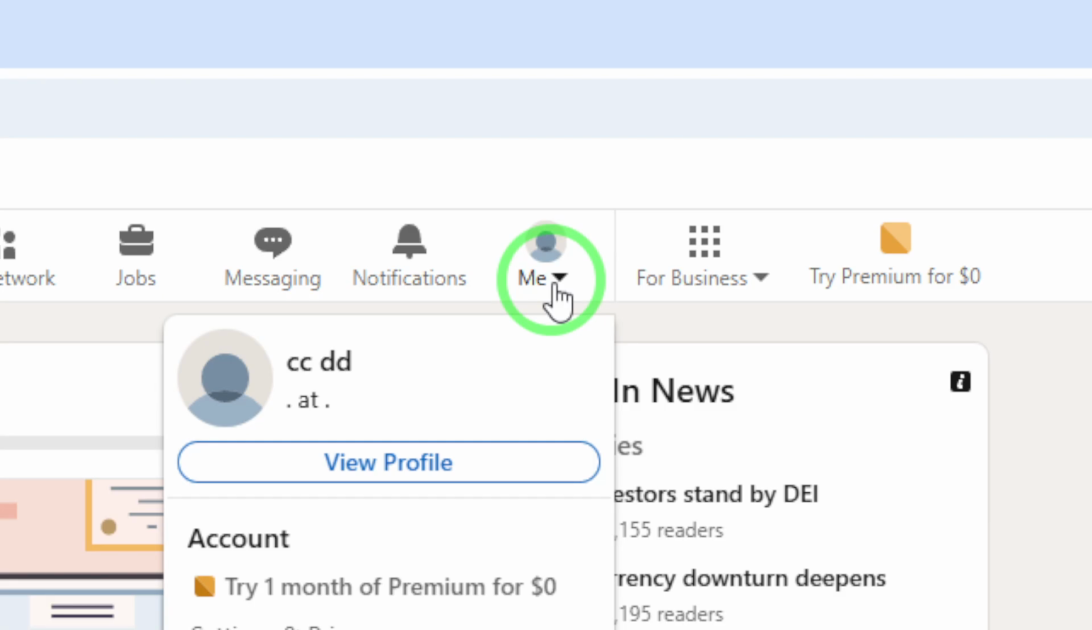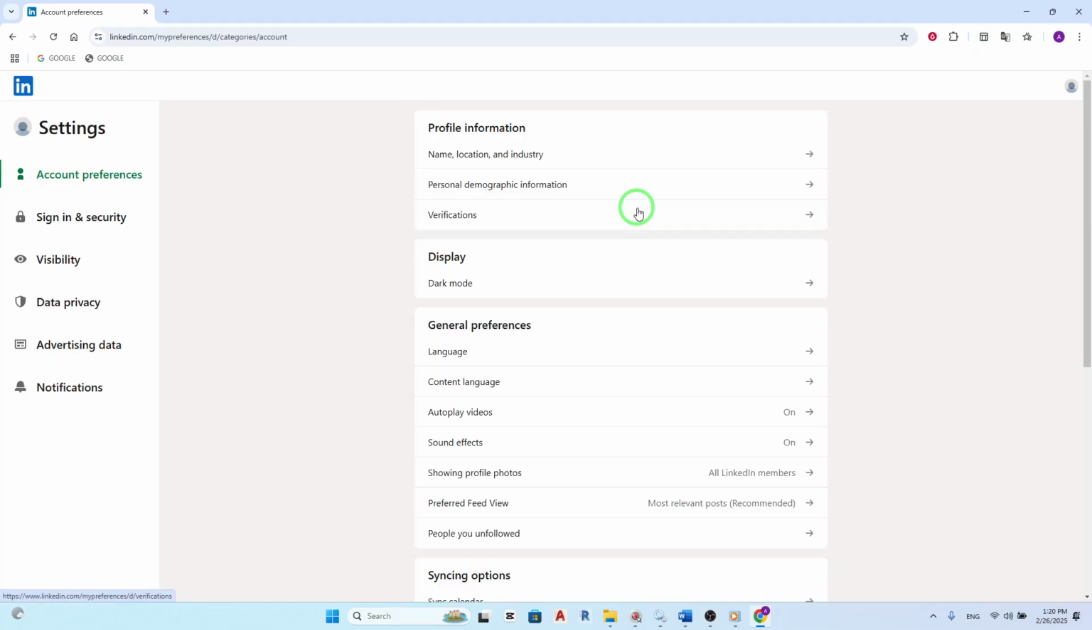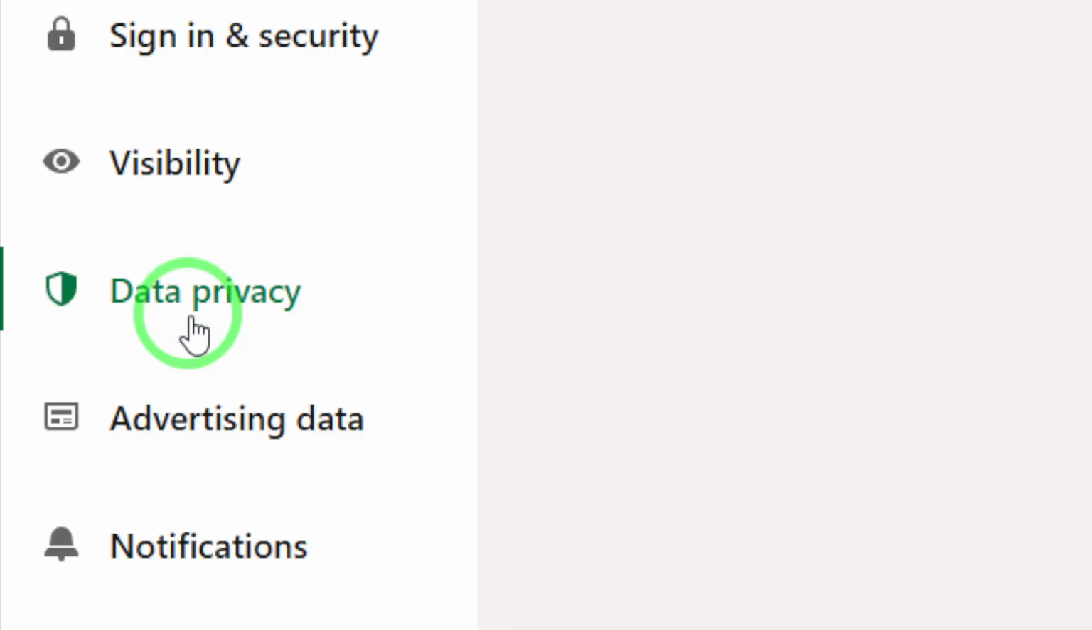From this menu, select Settings and Privacy. This will take you to a new screen where you can adjust various settings related to your account. Next, on the left side of your screen, find and click on Data Privacy. This section contains options that allow you to manage how your data is handled on LinkedIn.